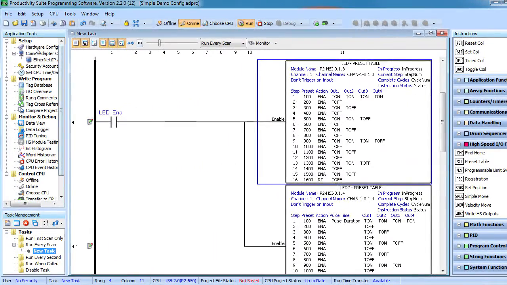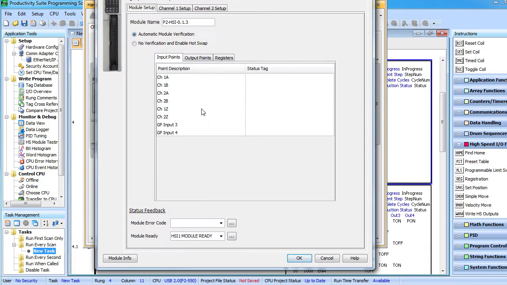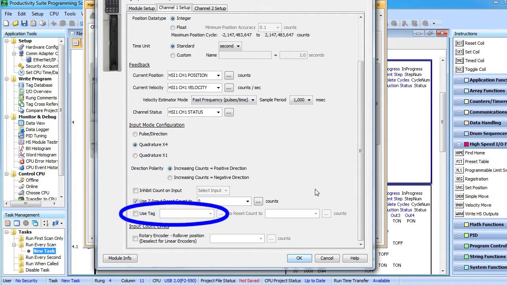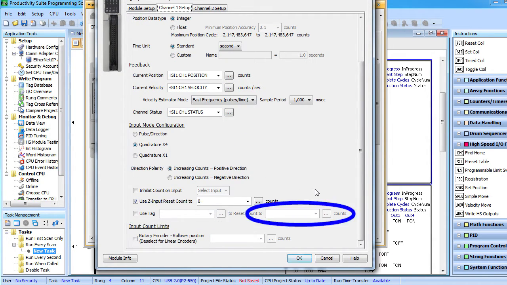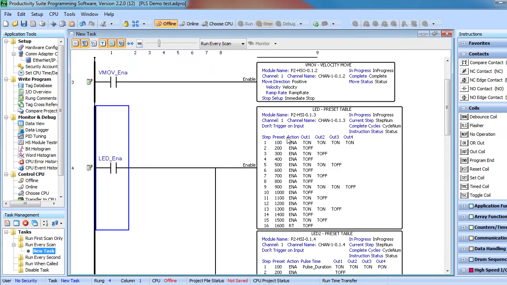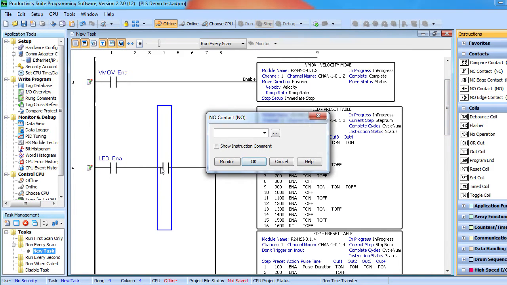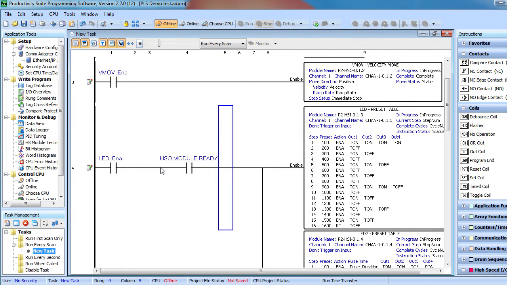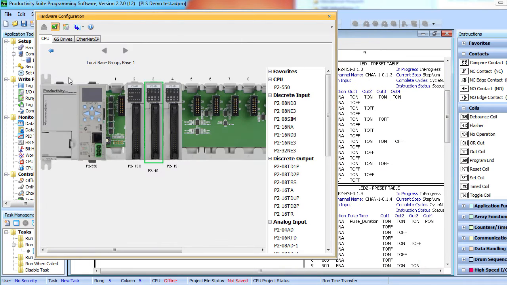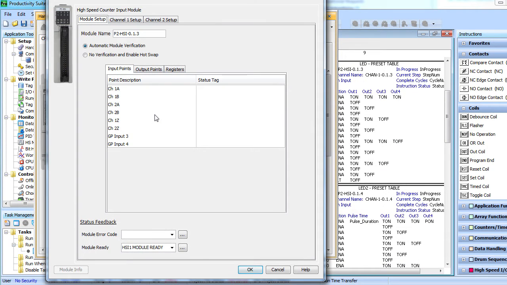Now, can you reset the HSI count while the PST command is running? Sure. You can use this tag in the HSI configuration to reset the count to this value. Just set this tag to a 1 in the code, and the current count will be changed to this. And while we didn't do it in this video, you should always check to make sure that the high-speed module is ready before sending it commands. Remember, it runs independently of the main CPU, so this is the only way you know if it's ready to receive those commands. Just go to the Hardware Configuration, HSI Module, and set up the Module Ready tag here.